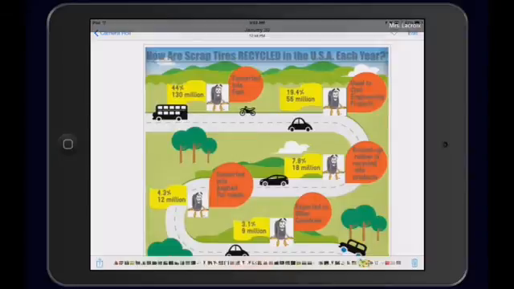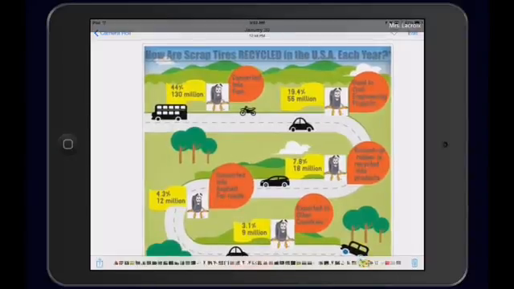I did find that little tire clip art figure who I thought looked kind of cool to put on this particular topic for an infographic. And I put him into my camera roll, and I was able to use him throughout this infographic. I thought that added a lot.